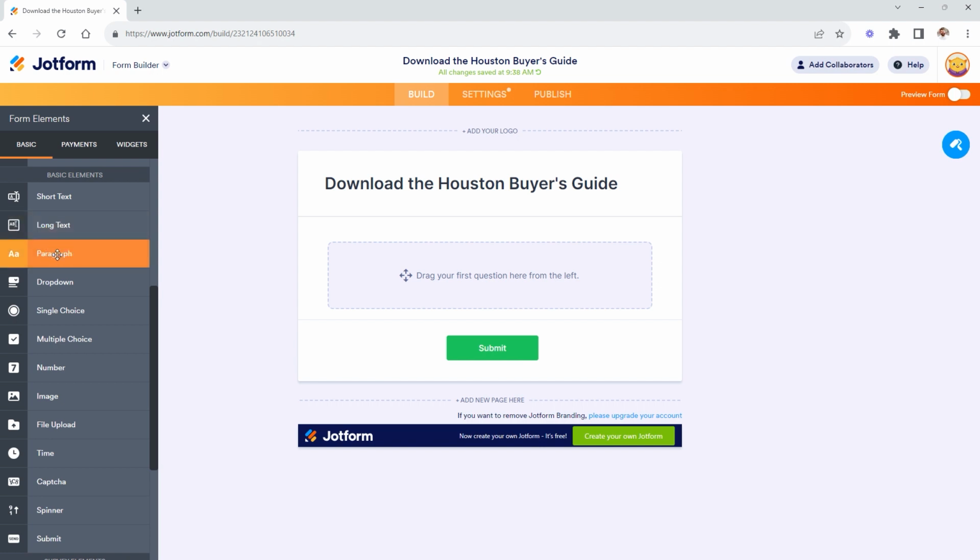Now your paragraph will be a text editor that you can use to add some text to the form, which I'm going to show you how we're going to use later. Drop down gives them an option to choose one answer. Same thing with single choice, which would be a radio button that they can choose, yes or no, just one answer. Multiple choice would be, select the following areas that you would like a home. And so you could put multiple cities or areas and they can check all that apply. A number would be only numbers go in the field, not letters.